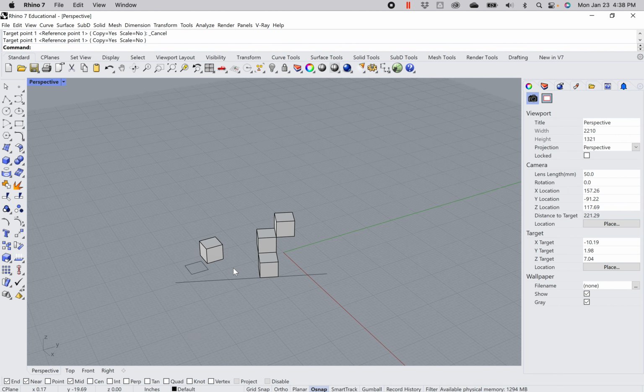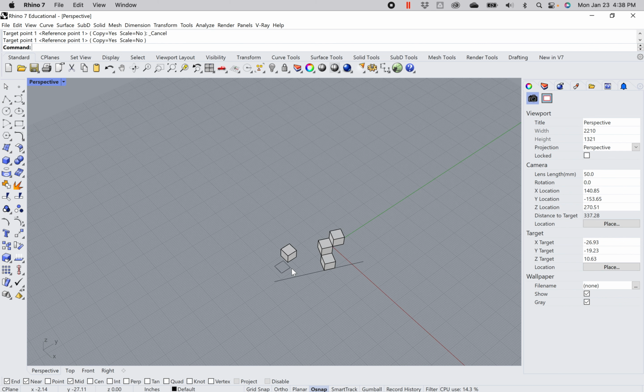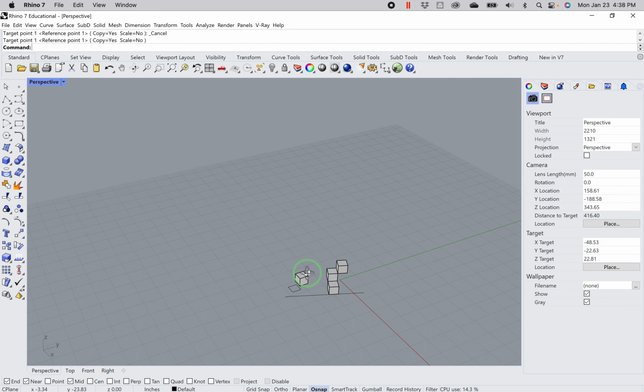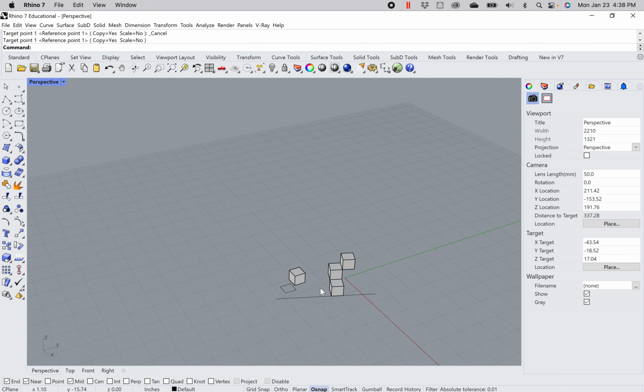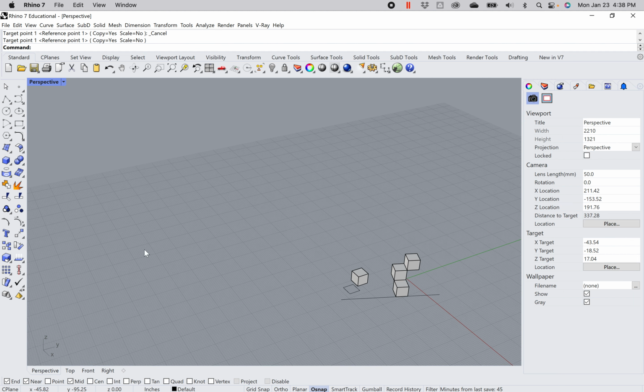So the other command that's even more helpful is Orient 3-point. Let me set this up a little bit. Okay, so I'm going to make another object. So I'm going to click and hold down on the box.